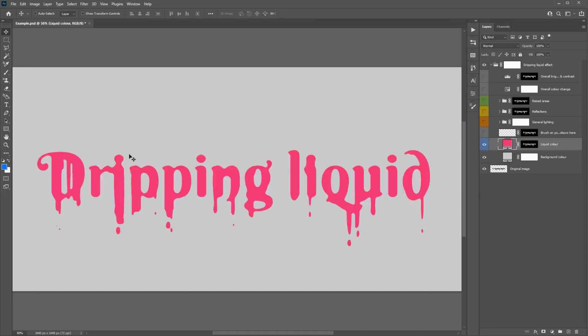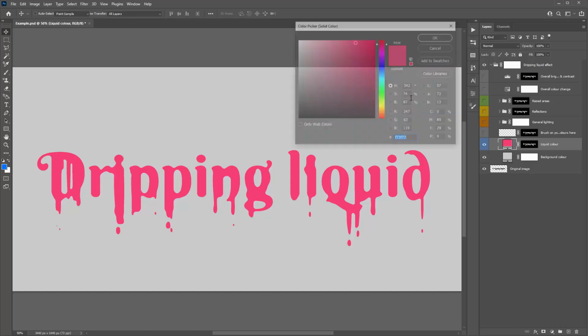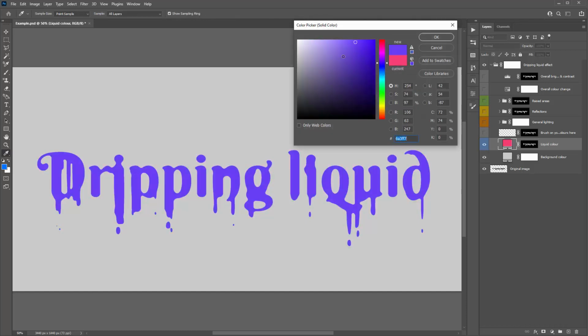So if you just want the outline of a dripping liquid effect, so no reflections or anything like that, all you need to do is have this layer on, liquid color, just down the bottom here, and you can double click on this box to change the color. Okay, pretty simple.